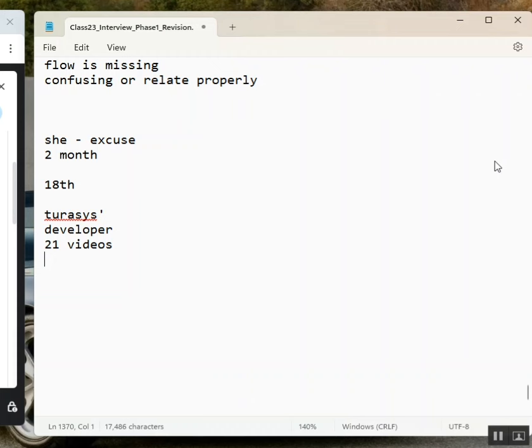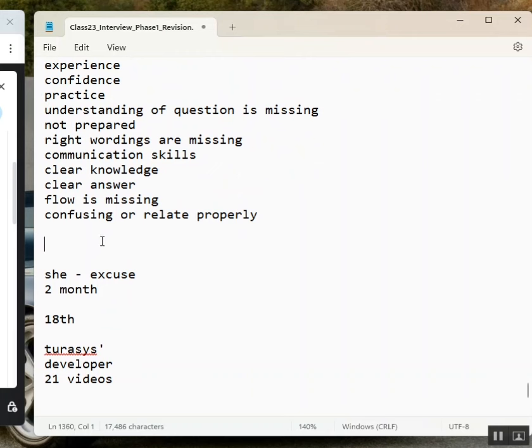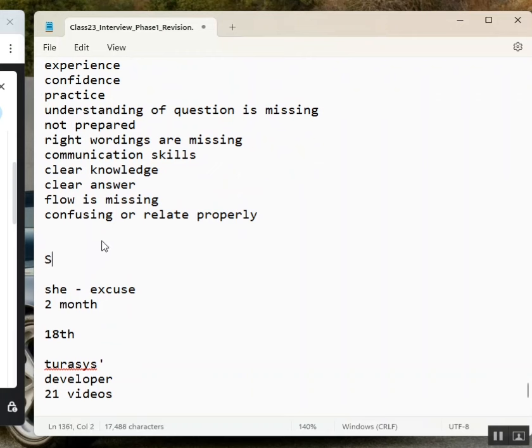Your 37 days are there. 23 classes are already completed. Correct? So please understand it. Okay. Be strong with the basics. This is missing, finally.